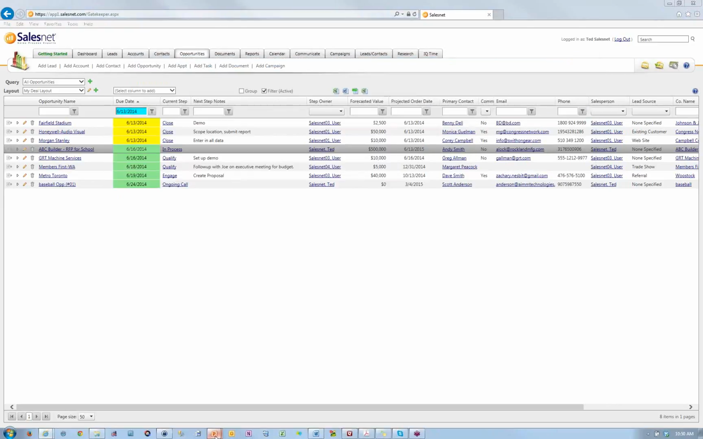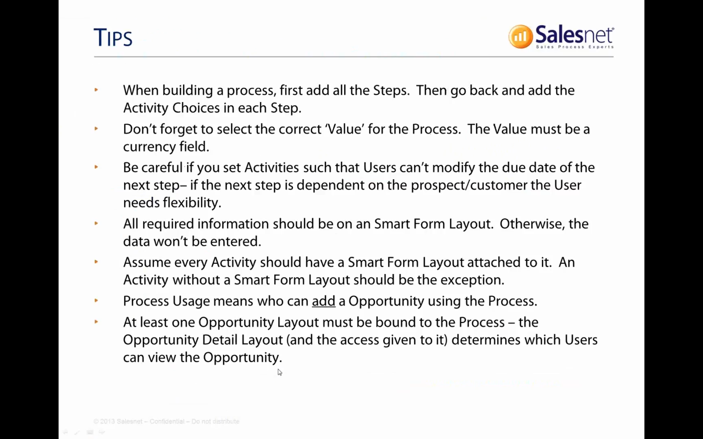Okay, so our final slide for this section is just a little summary piece. It takes you through all the things that we talked about. We added our steps, then we put in our activities, we thought about our smart forms. If we had a closed lost activity, we looked at our reason codes. You can go manage those.